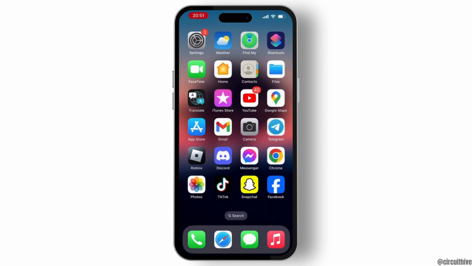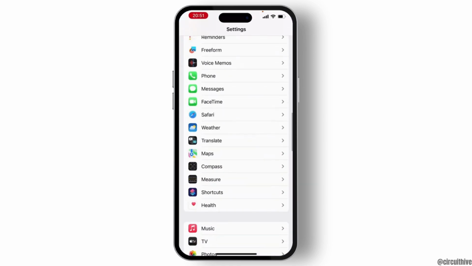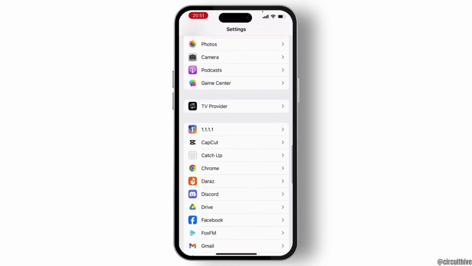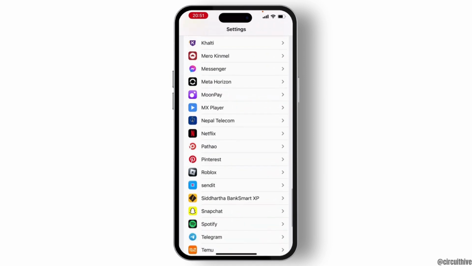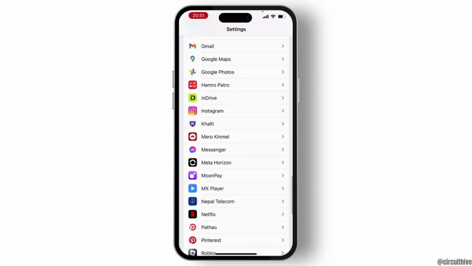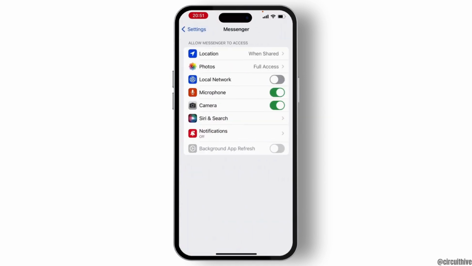First of all, launch the settings on your device. Then scroll down and go through to the Messenger application. There you will see the camera option. Make sure that it is toggled on.